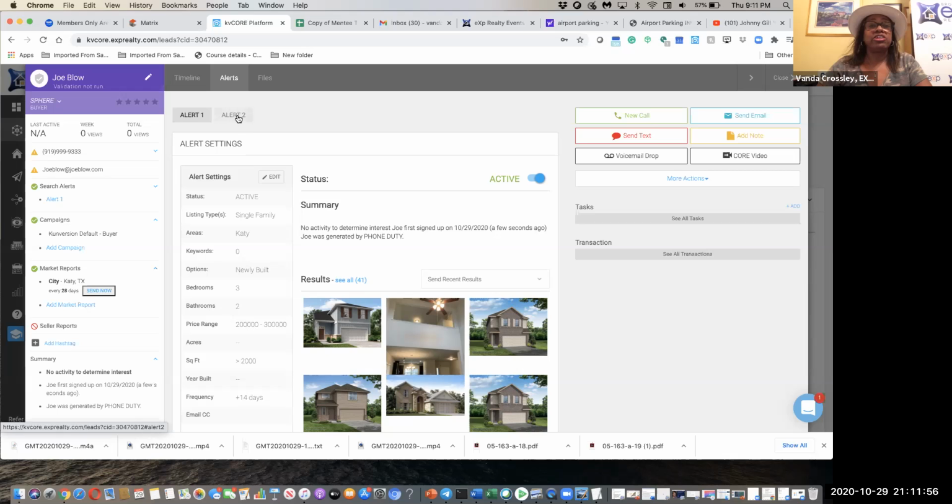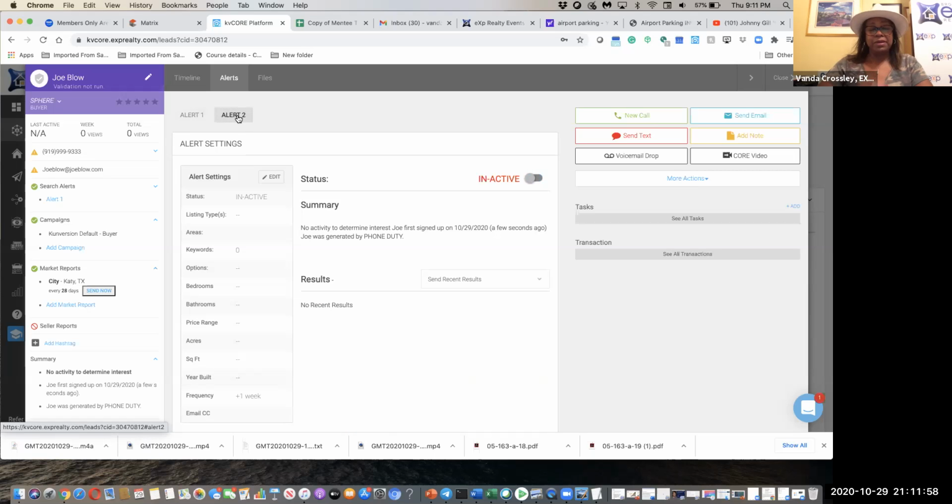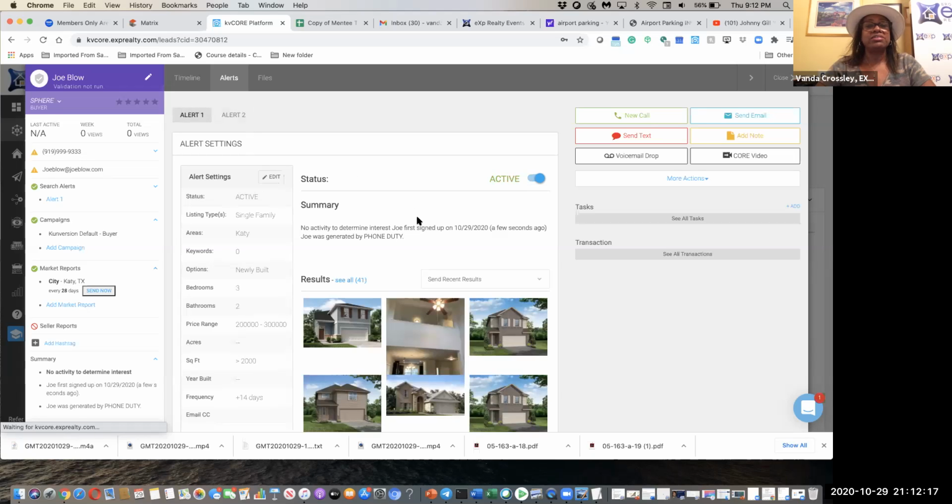I can do another alert. Let's say he's also looking for some investment property. I could do another alert for something else, or he's looking for something in another part of town. He said Katy or maybe Kingwood. So I can do another one for Kingwood, but I'm not going to do that one. So this one is active.